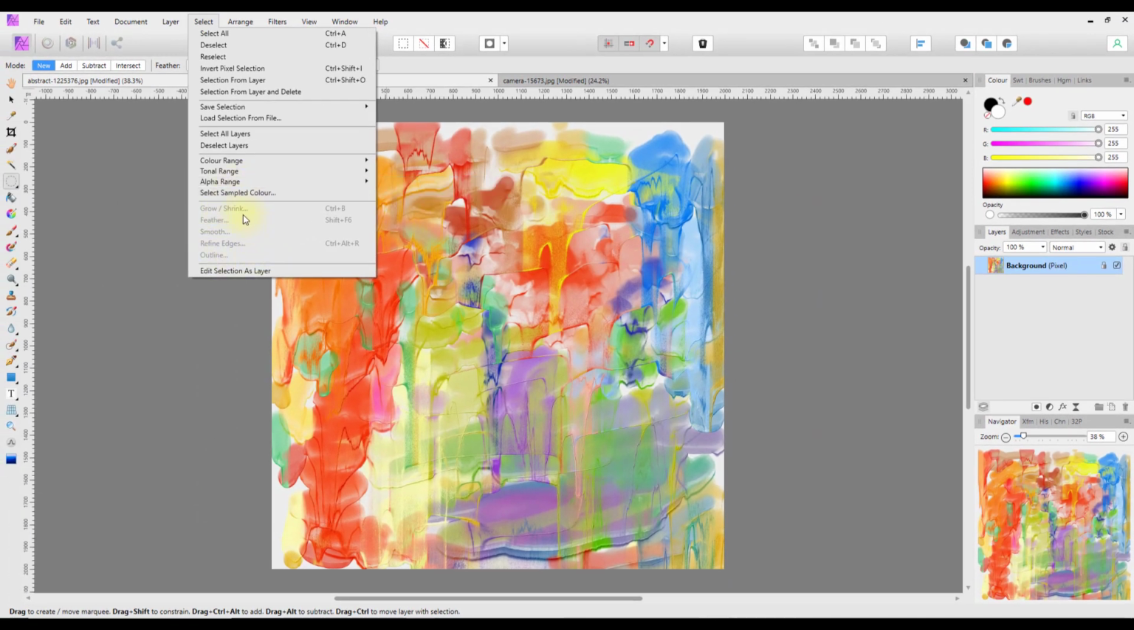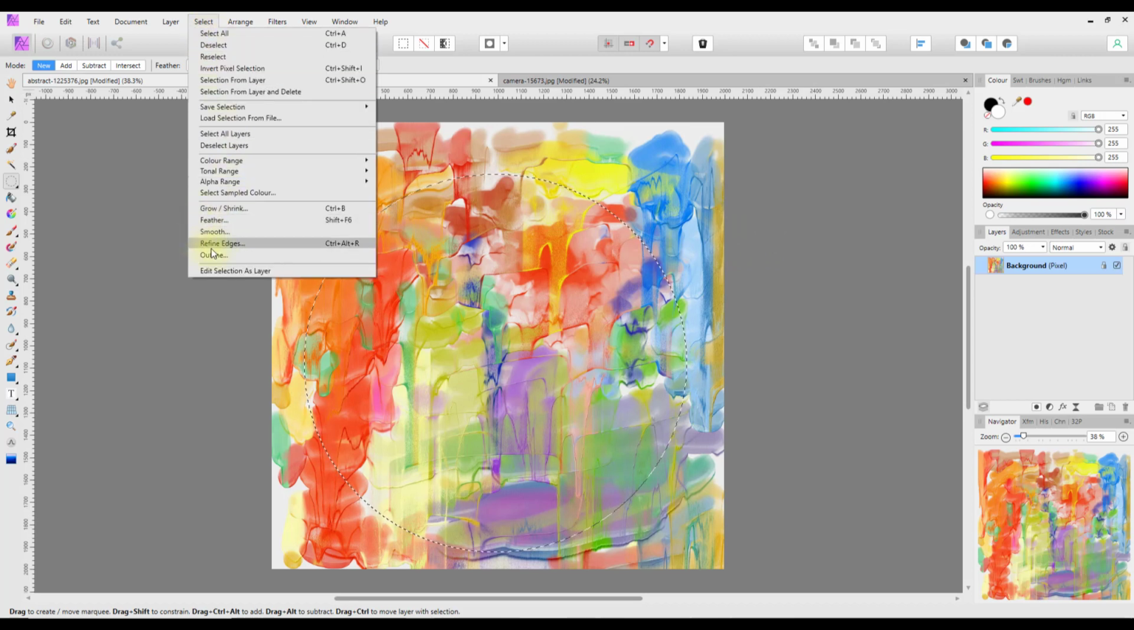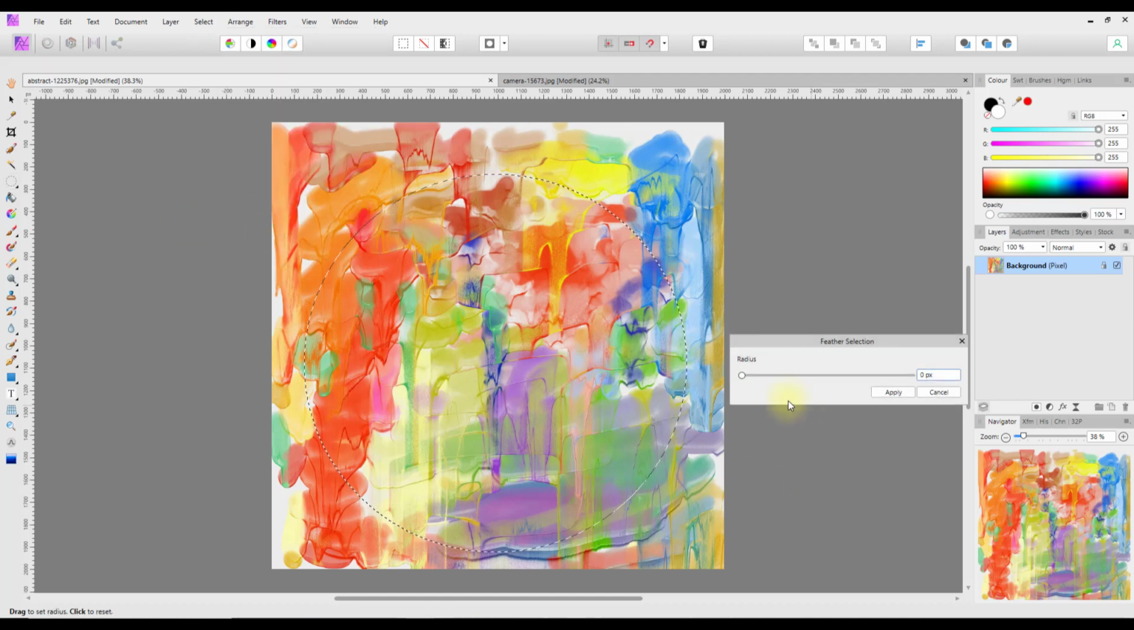Now these last options down here, which are currently grayed out mainly because I have no selection made, are pretty much the same options that were in the refine. So again, if I make a selection here now of a circle, those options are now not grayed out. So if I select feather, you'll just get a feather slider, and you can feather that selection however you want.